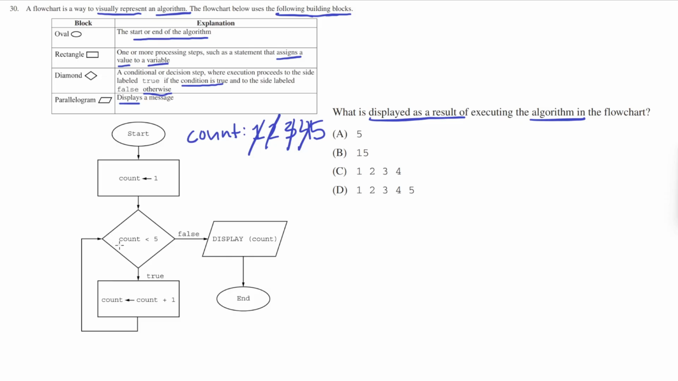Follow the arrow into the diamond. 5 is less than 5? That's false. 5 is not less than 5; 5 is equal to 5. So we follow the false arrow. Count is currently equal to 5 after all those loops. We follow the false arrow now, and in this box it says display count.